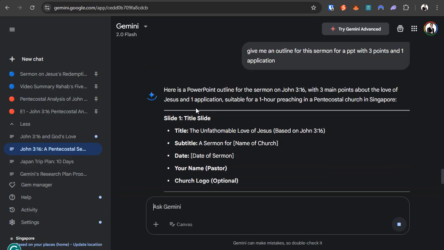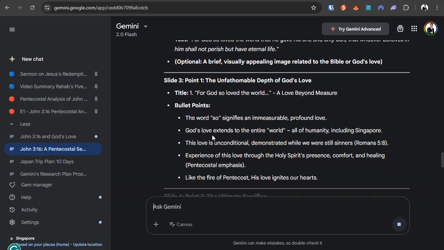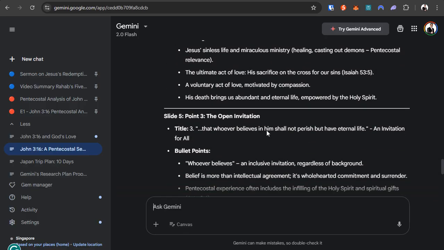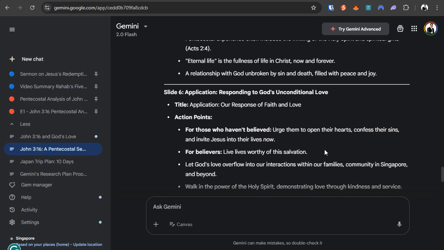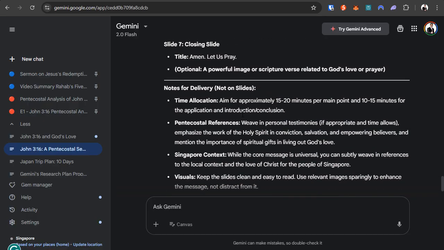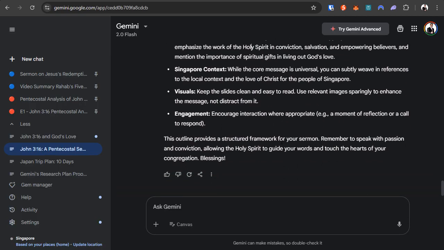So it gives you the title, and also the points. Another use case for this is that once you have the points, you can copy and paste them to your PowerPoint easily as well. You can also attach your PowerPoint or your document and ask it to help you create the talking points as well. So that's another use case you can use in this scenario.